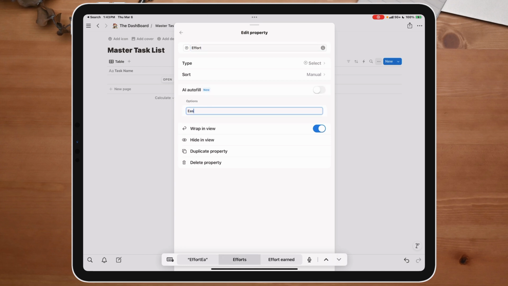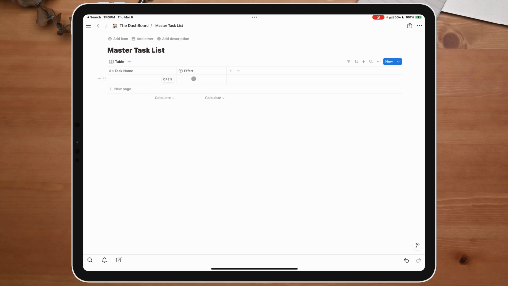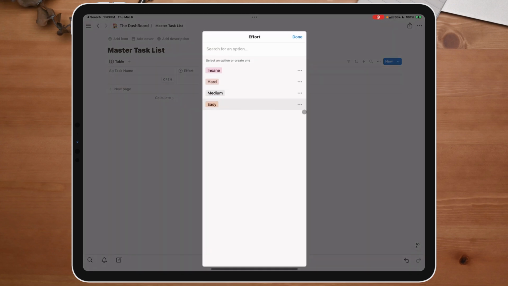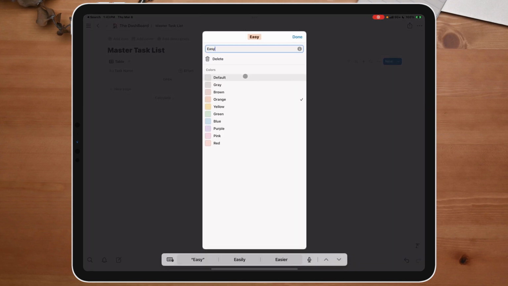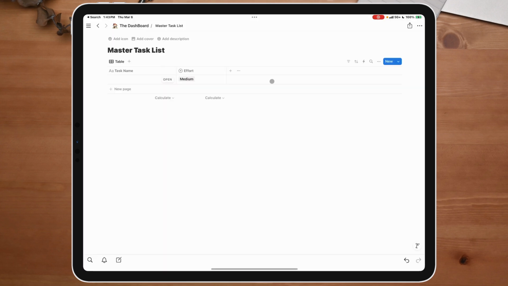And for mine, my effort is going to be easy. It's going to be medium. It's going to be hard. And it's going to be insane. All right. So now I can go out of there. I could just click on it, make sure it's set up the way I want it. I can put easy, medium, hard, insane. So easy, I would like that to be green. So I can say done.